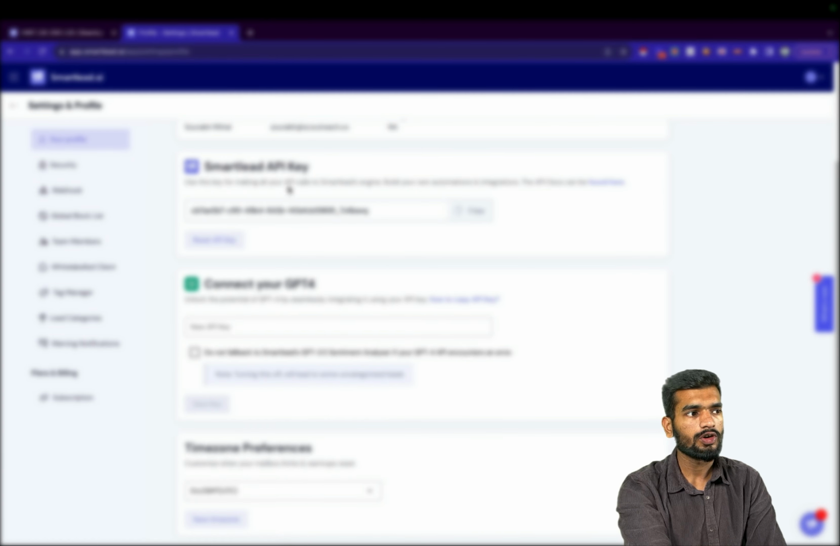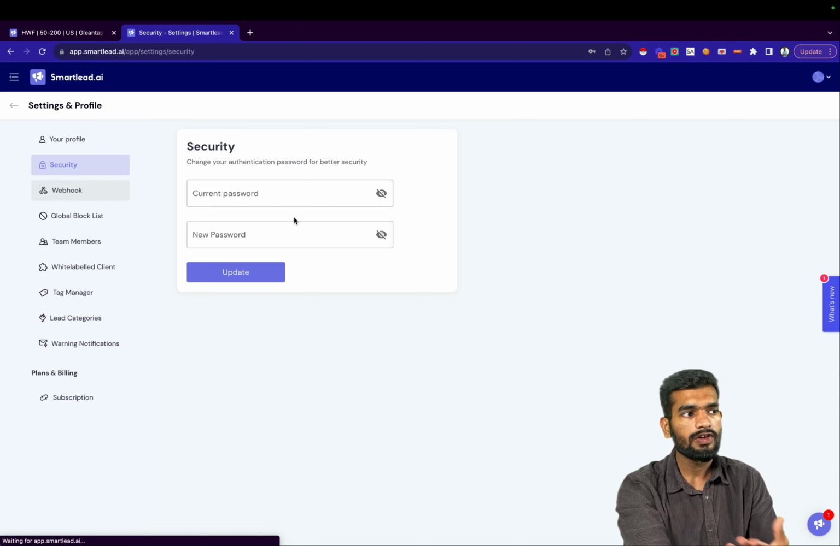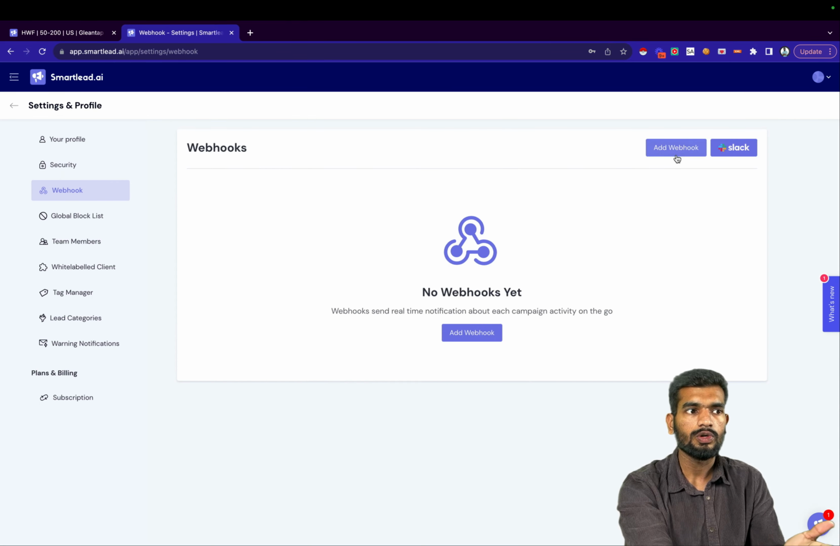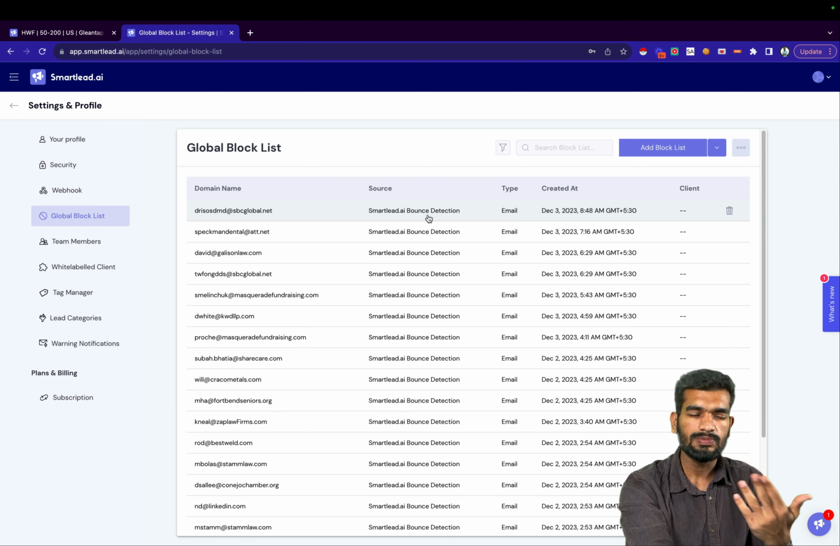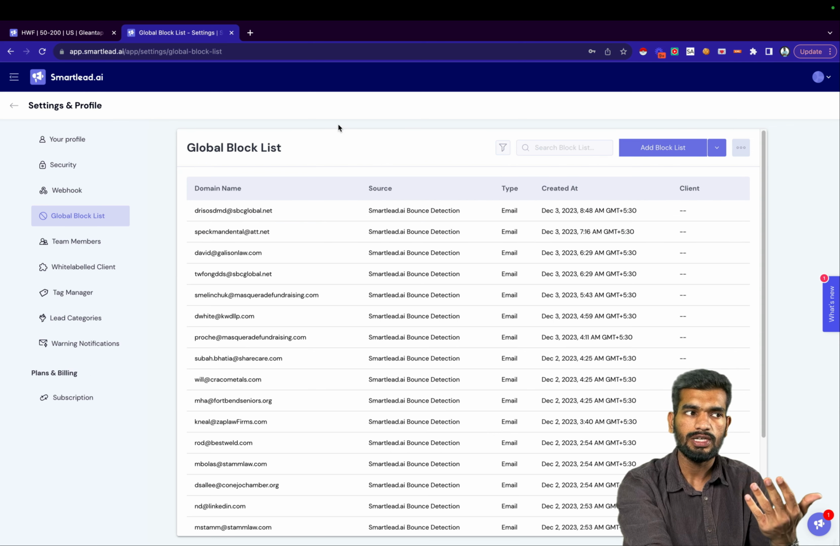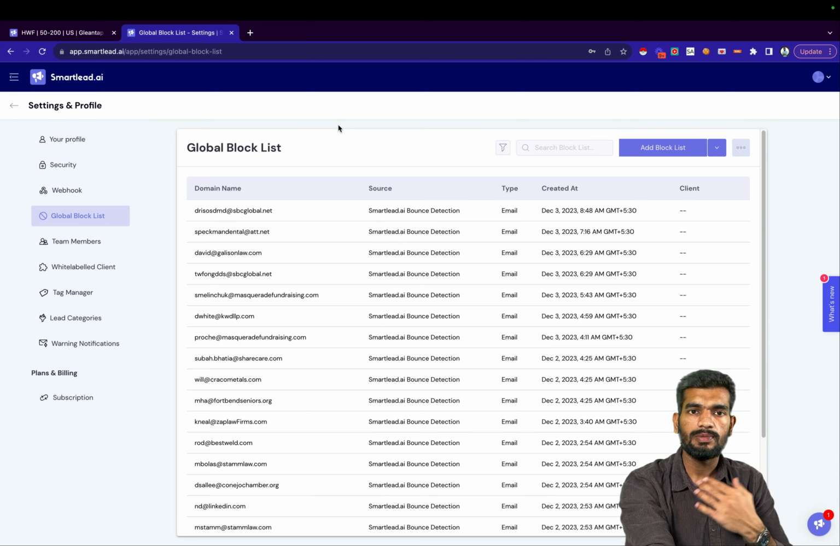And in the security part, you can obviously change the password. With webhooks, we have already explored them. Like if you want to push replies to Slack, you can do that. Global block list, again, this is created from Smartlead's bounce detection, and obviously you can add some leads to this list as well, right? For your personal block list, if you have a set of clients that you don't want to reach out to again, right? Let's say you already have 1,000 clients, you cannot individually for each campaign delete those particular sets of leads again and again. You just have to simply add them to the block list, and they will never be reached out to.